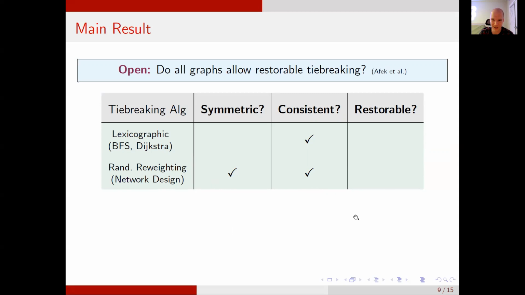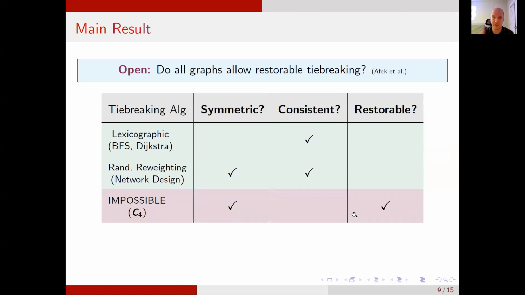And strike three is perhaps the worst of all. There's an impossibility result in this original Afek et al. paper that says it's not possible to have a tiebreaking algorithm that's generally symmetric and restorable. In fact, looking at this 4-cycle example that we saw a few slides ago, if you really analyze that in a little bit more depth than we did, you can convince yourself that no tiebreaking scheme can be both symmetric and restorable on that 4-cycle in particular. So in other words, no row of this table can possibly check both of these boxes, symmetry and restorability.